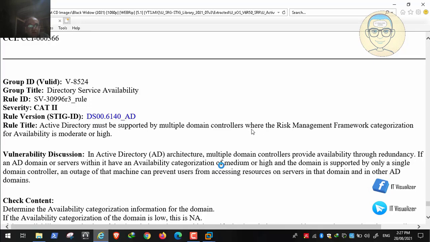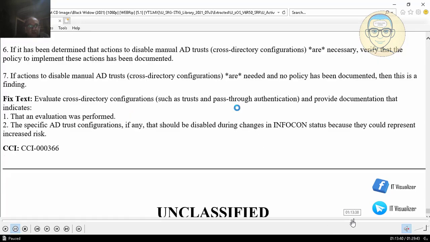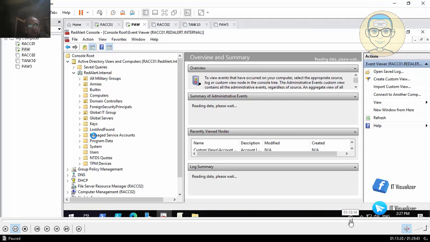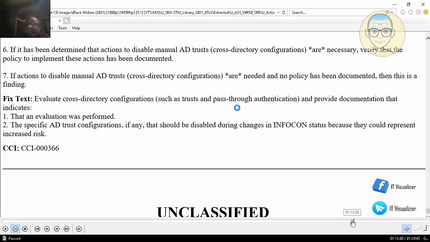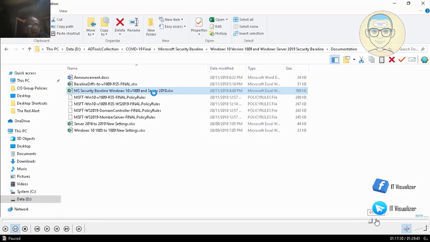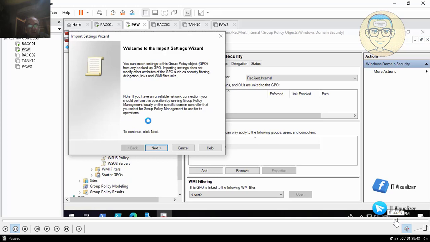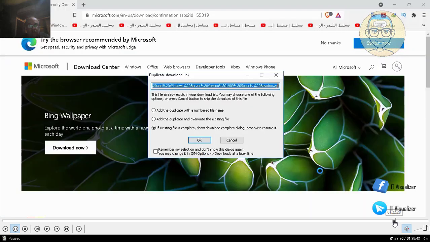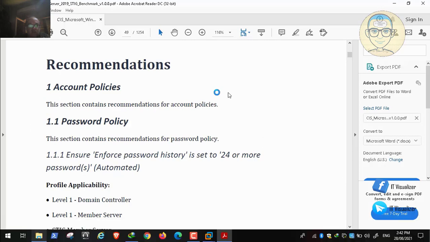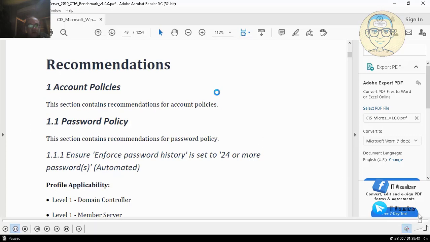Active Directory must be supported by domain controllers. We have done this, we have said this. Okay, and then I think this is the last one. So what we will do here, share event logs. I think we have ended this. This is the benchmark. All of this we don't need. Here it says, have 2 domain controllers anyway. And this is the CIS kind of PDFs.